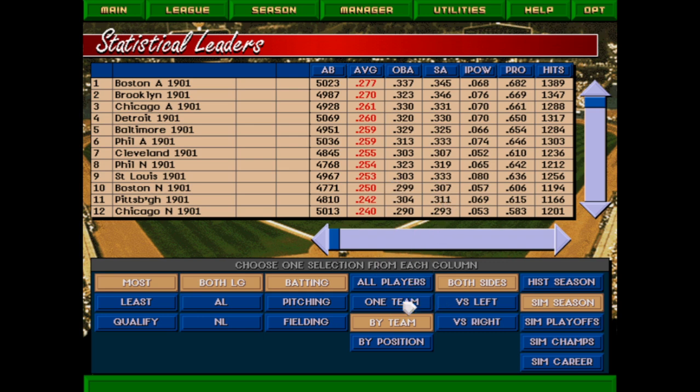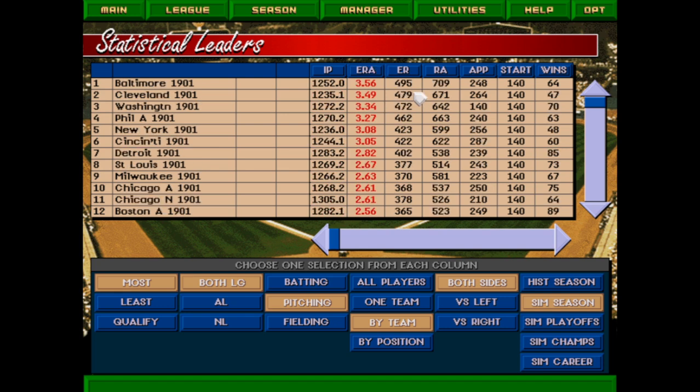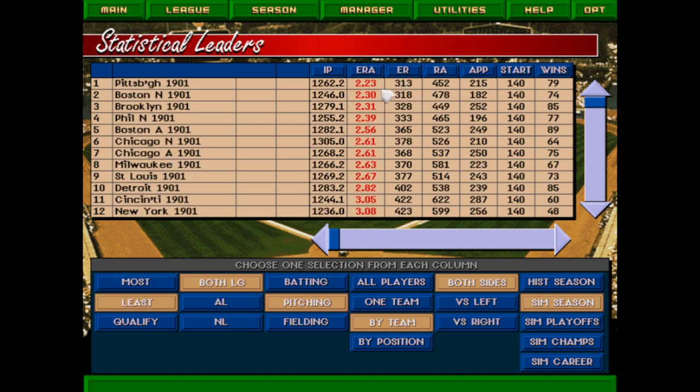Let's look at pitching here, and then we'll look at individual pitching. Right. Gotta set it to least. And there we go. Pittsburgh 2.23. There's Brooklyn, and there's Boston. So again, they both did well in pitching and batting, and that's why they're in the World Series.